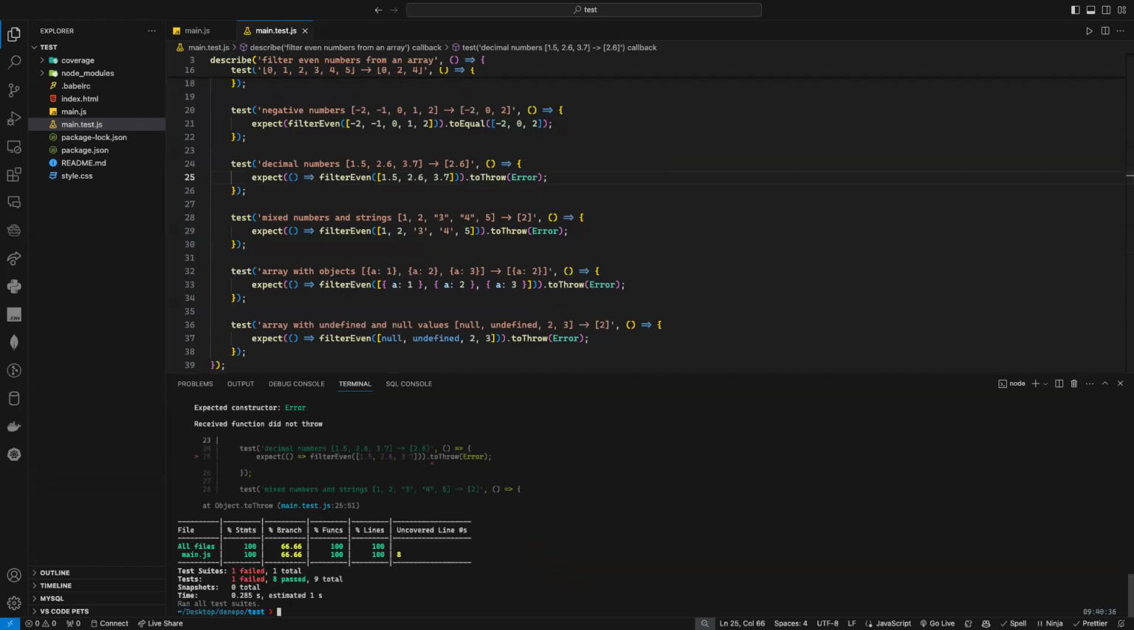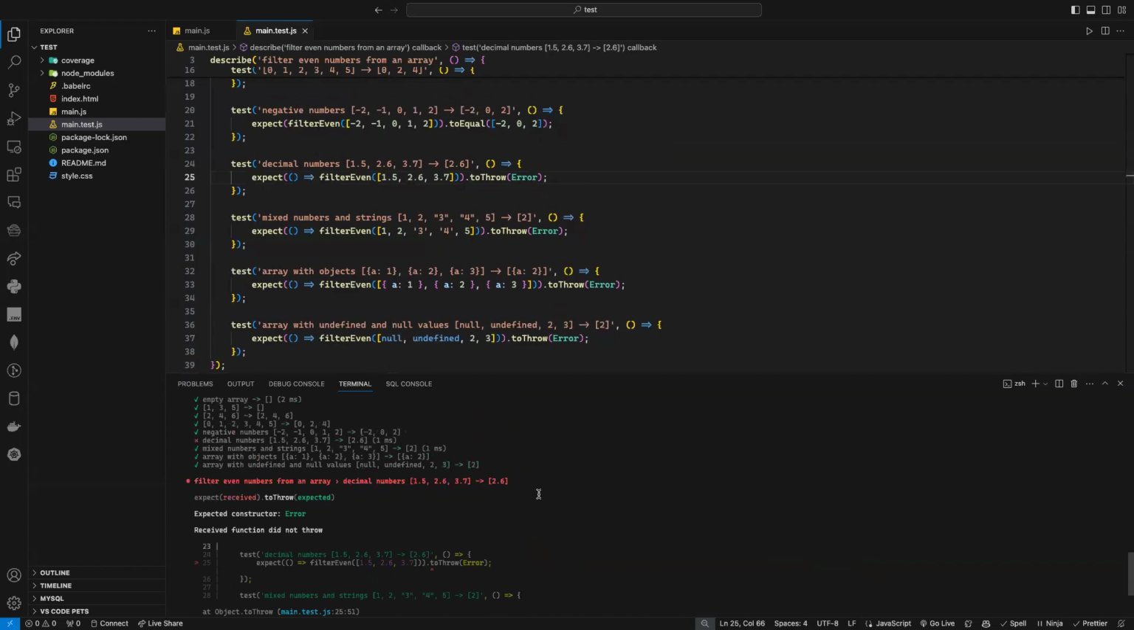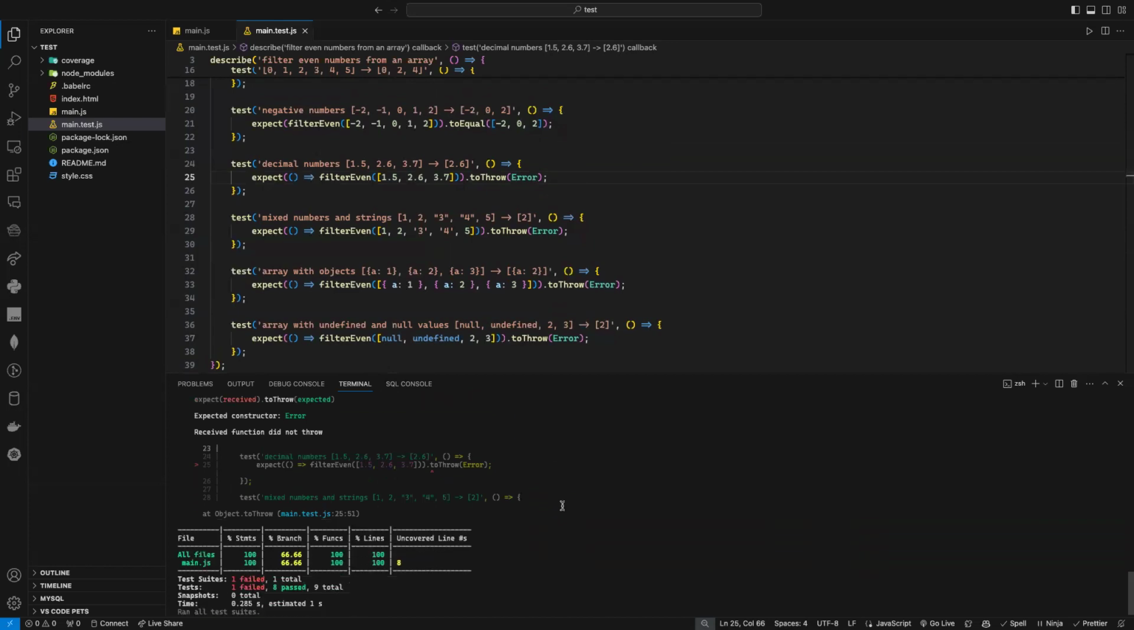So if I run our test, I have one failing test. All my tests pass, as you can see, except the decimal number. Can anyone tell me why it's not working with the decimal number? Why is it not throwing an error? Guys, it's not that difficult. Why is it not throwing an error?